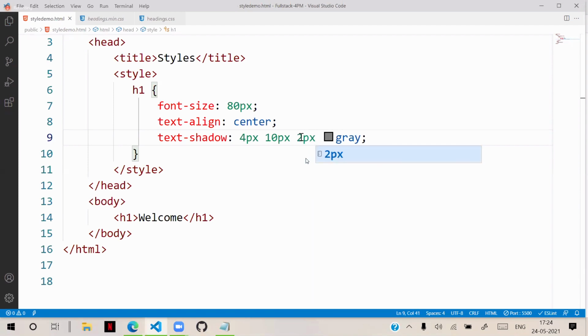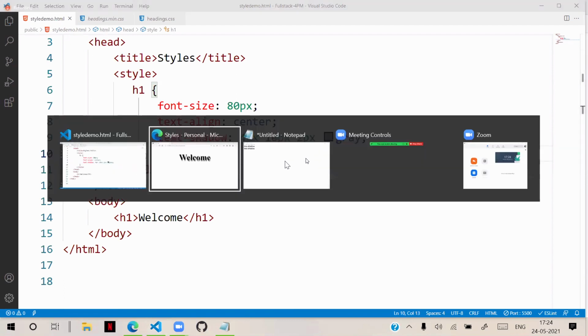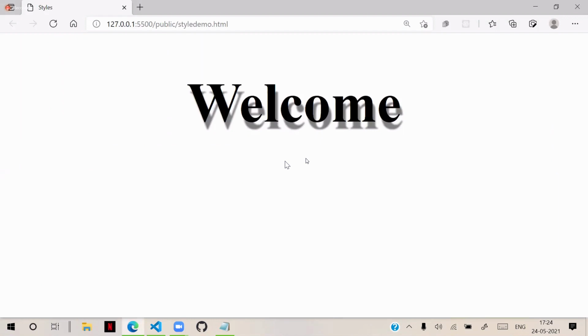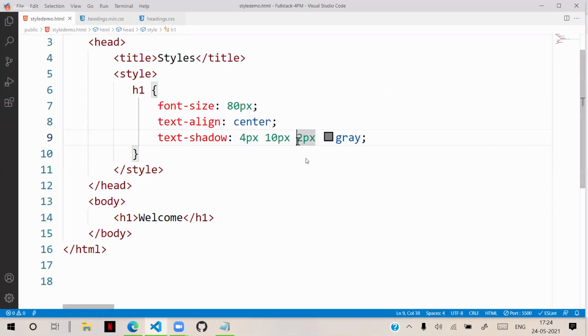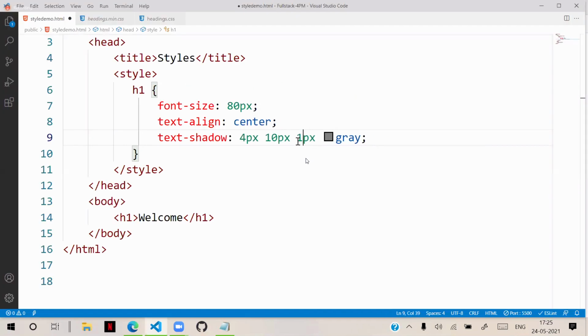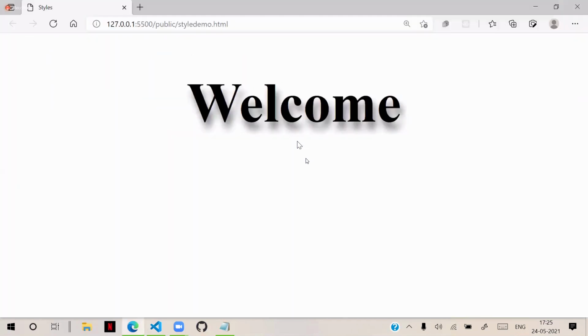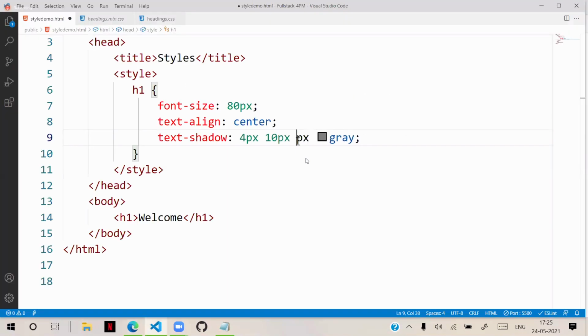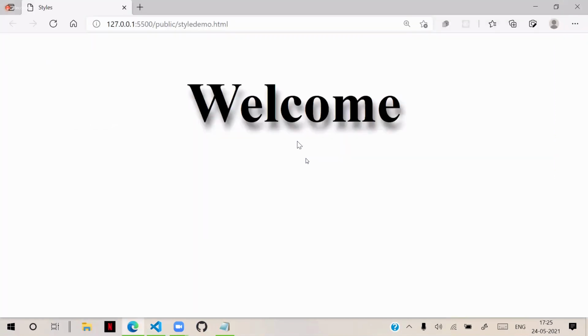2 pixel, not 0 to 1. It can be defined in pixels. You can see now blurriness will increase. So I want 12 pixel and it will be more blur. And you can say, suppose 10 pixel. It will be less. So you can change the blur levels. You can see the blurriness will be adjusted.